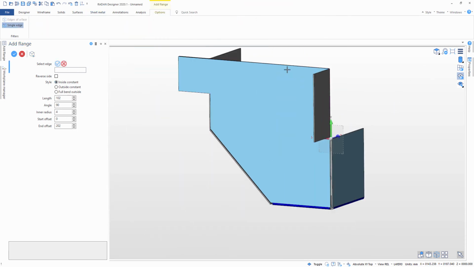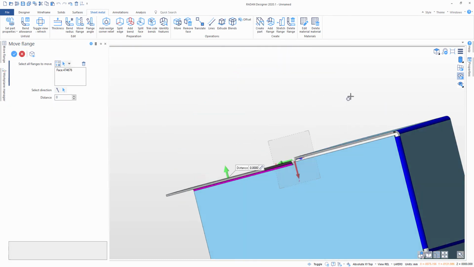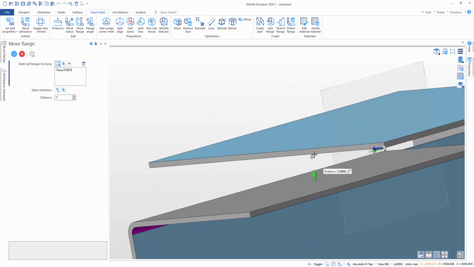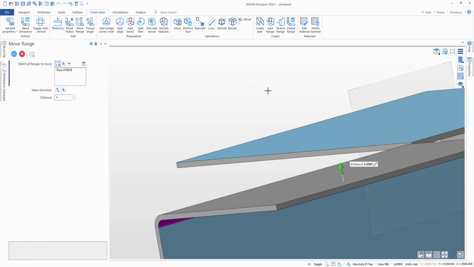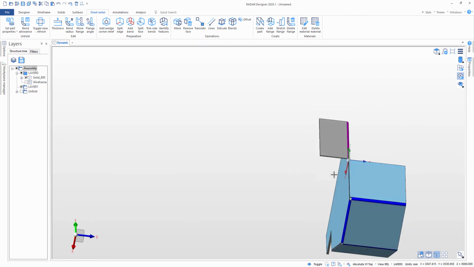Doesn't matter. What I will do now, I will use move flange command, and I will just make sure that these two faces are flush. I will do it by dragging this arrow here. So from now on, I know that these two faces are flush.